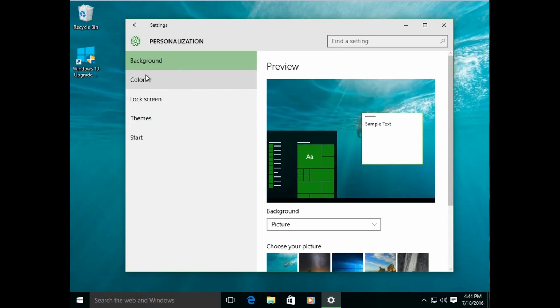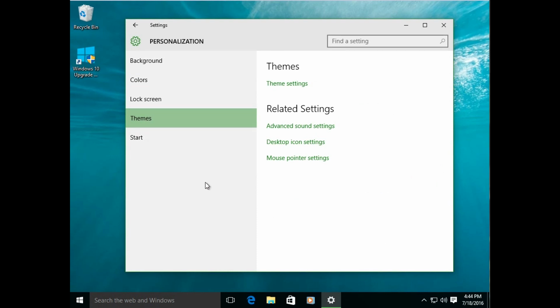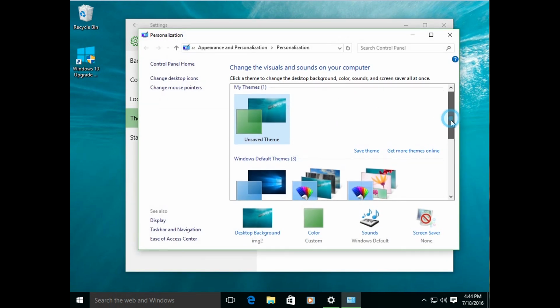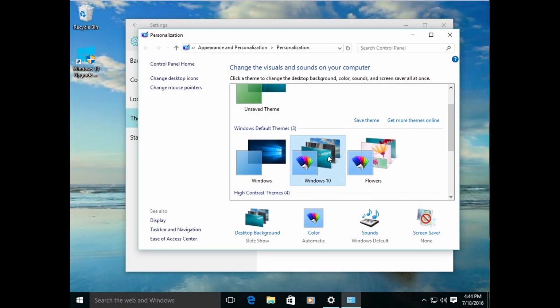But we talked about our background, the different colors we can select. We're not going to go over lock screen much now. Just know that it can be customized. And then themes, okay? If I come down and click on themes, I can click on theme settings, and I can change the entire theme of what I have. There are custom themes that we can find and download online. Let's say I just want the default Windows 10 theme. I can select that, and it's going to automatically adjust everything.